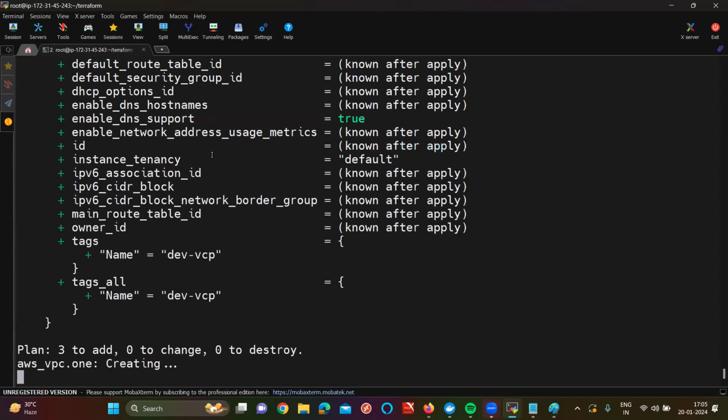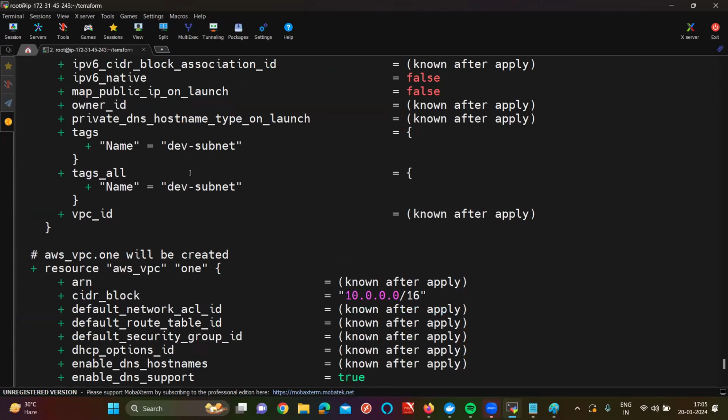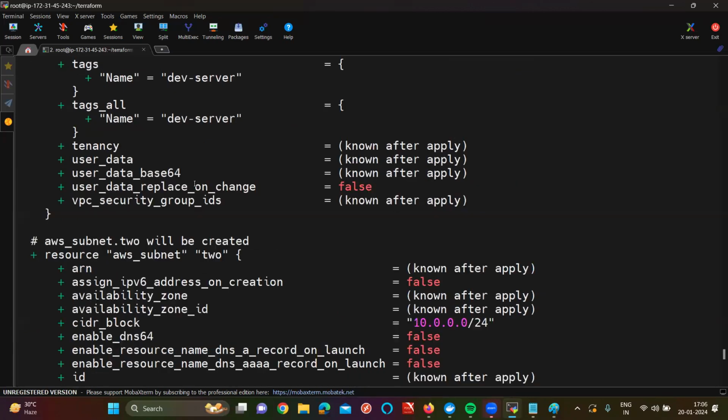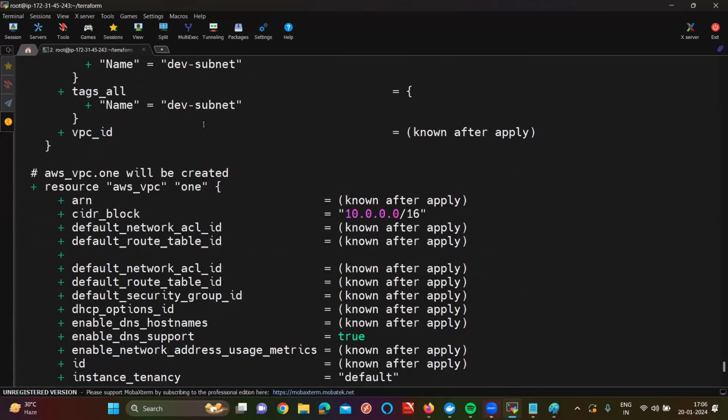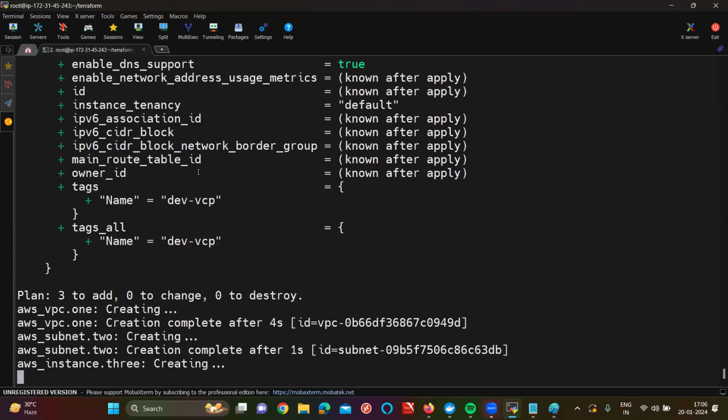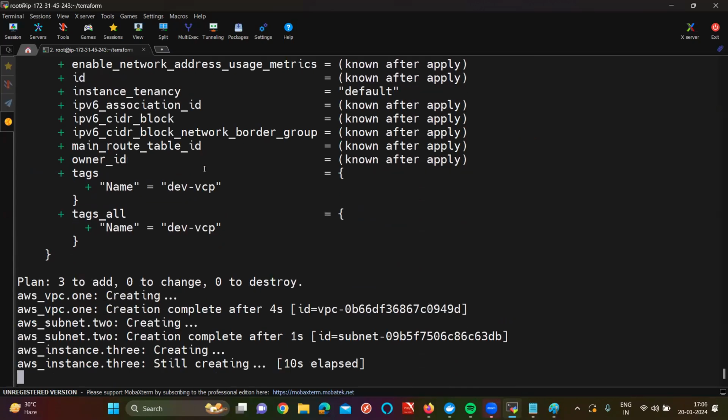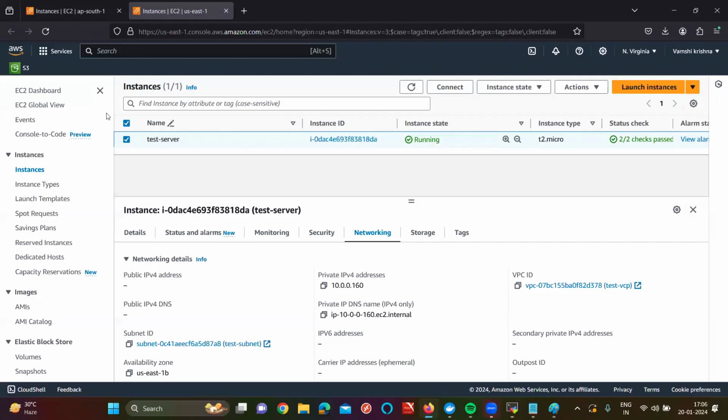Is it creating now? See, what is the name of the VPC? Dev. Subnet? Dev. Server? How is the value coming? Have I given the value dev? No. But how is the value coming, sir? From the workspace. Now in the real world, if you go and see the real infrastructure and refresh this, you will be seeing only the development infrastructure.